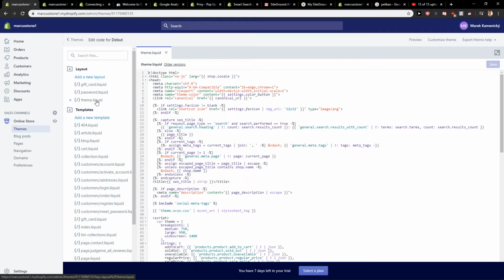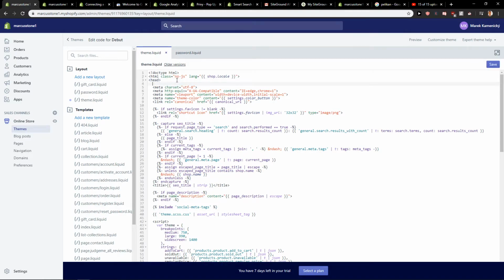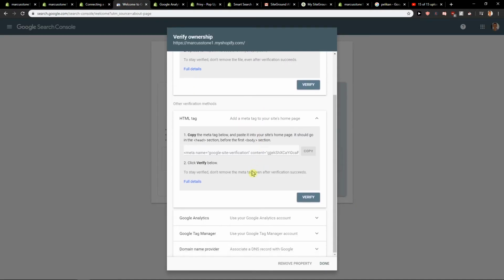Okay, and when we have it, you will find it here, theme.liquid. Click on it. And then you will find it here, head. So what you want to do is just press space. And now just add your Google site verification right here. Really simple, really easy, and you got it. So this is how you can verify your site, and it's quite simple.